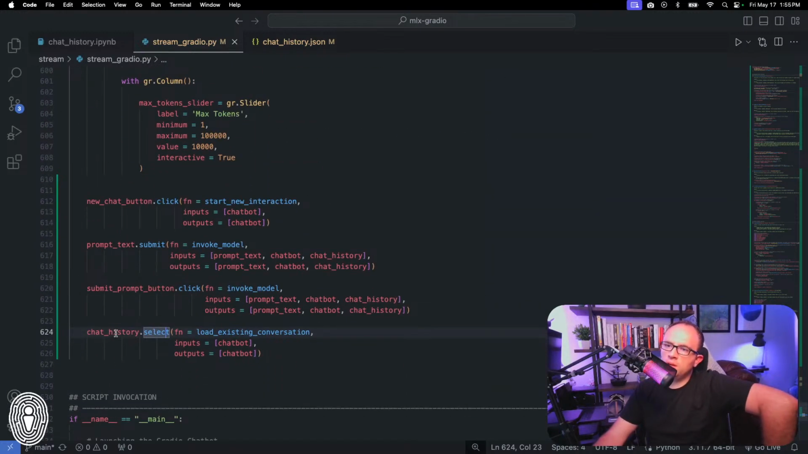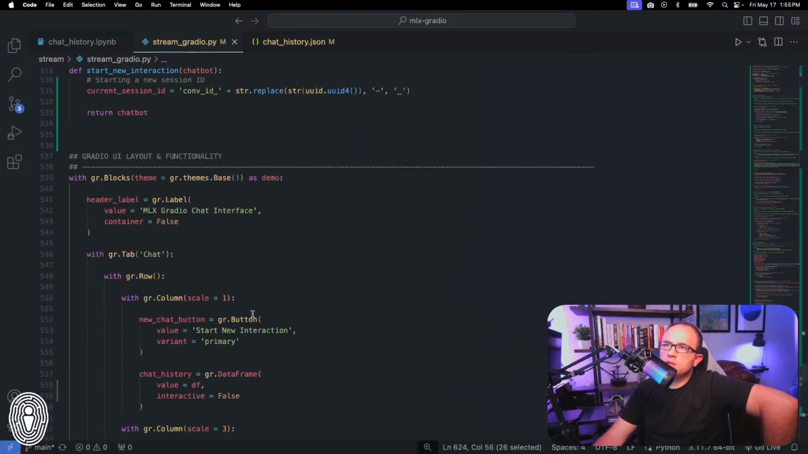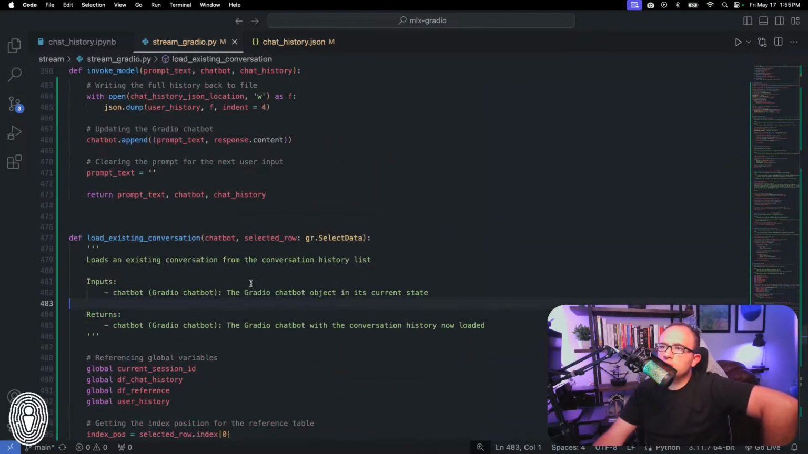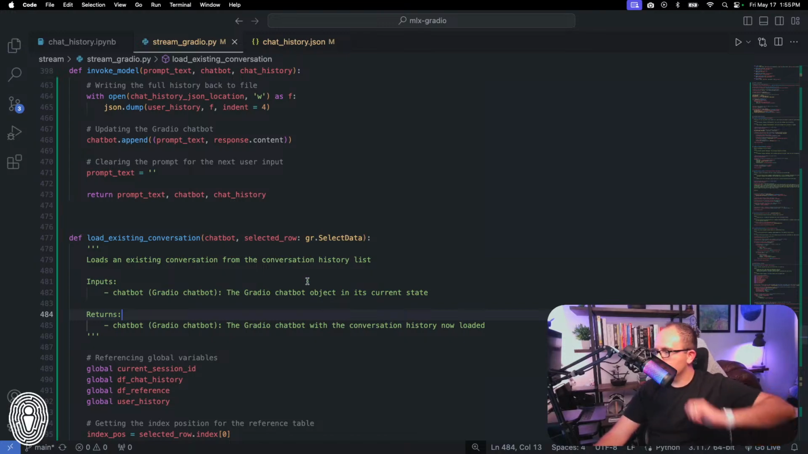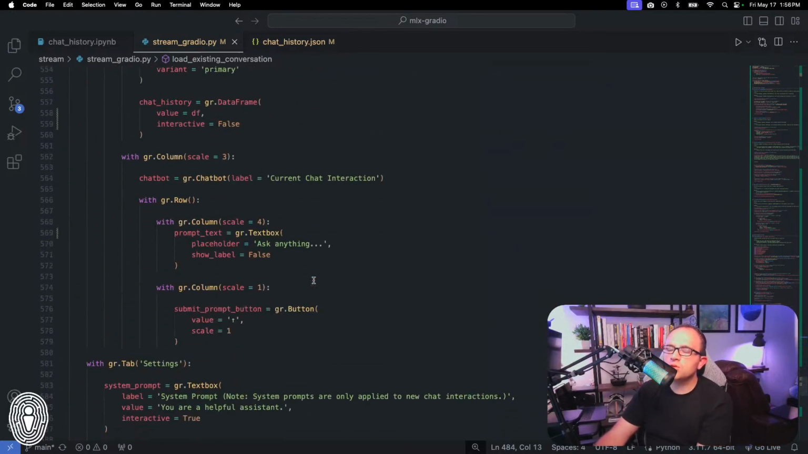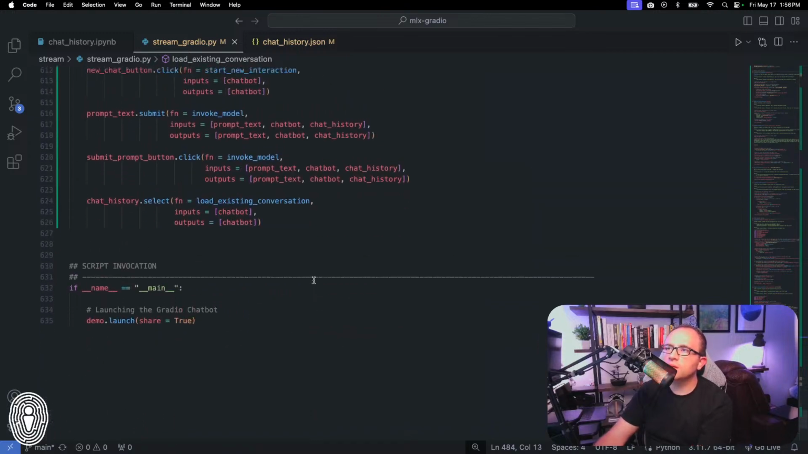So if we come back up, recall that we want to look at this function here. It's the load existing conversation function. So you'll notice in here that we actually are passing another input. It's just this gr select data. Again, this part confused the heck out of me. It took me more time than I care to admit to figure out this piece, but it works now. And I think that should wrap up every single little bit of code here.